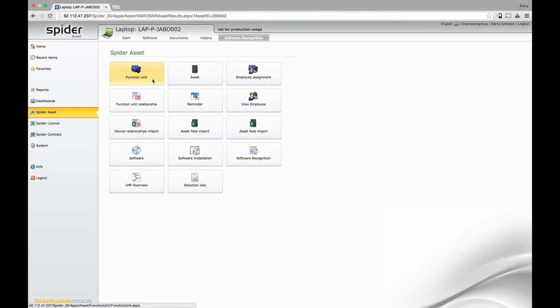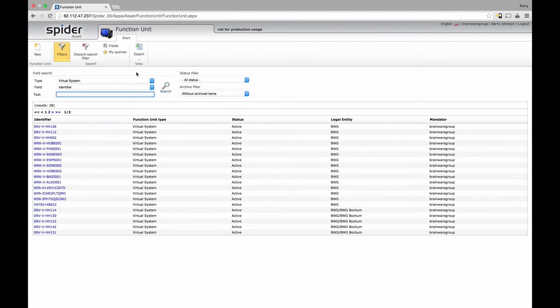So I'm just going to go back into Spider Asset and now going to go into this module here, which is the function unit module. Function units provide us inside the system with the means of being able to have a look at abstracting the relationships between different assets or entities inside the system. So this might be for the purposes of licensing on the one hand, or it might also be for the purposes of ownership, where there are multiple assets related to one function unit for the purposes of a workplace.